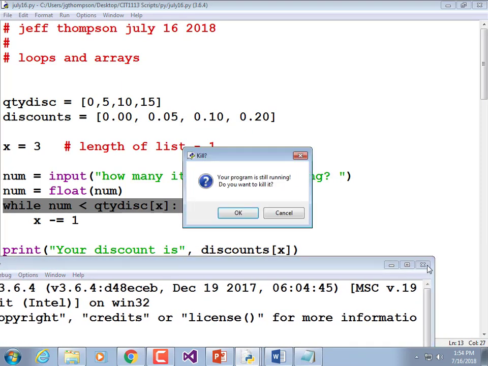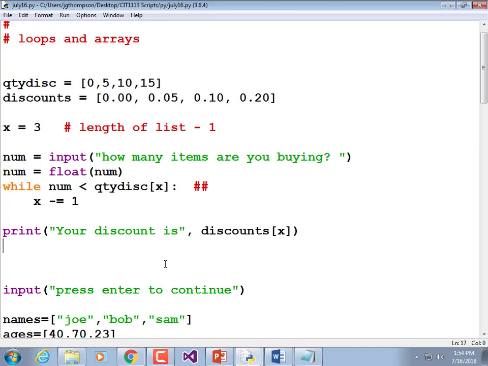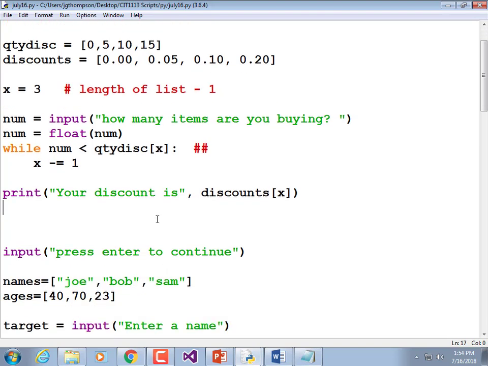All right. I'm missing something here. Let me come look. All right, so where it says x is equal to 3, that's pretty lame. Because why is it 3? Because we're searching backwards through the list. And so that's subscript 3, that's subscript 2, subscript 1, subscript 0.